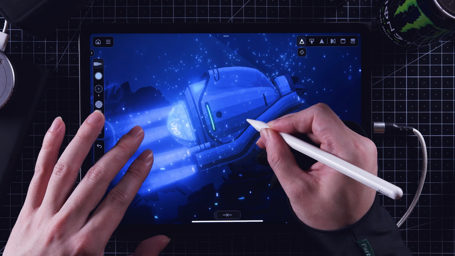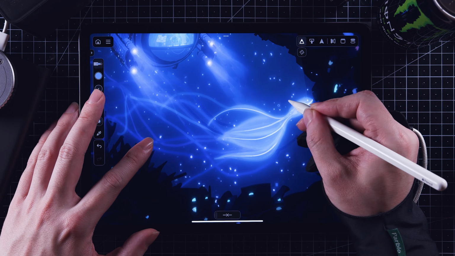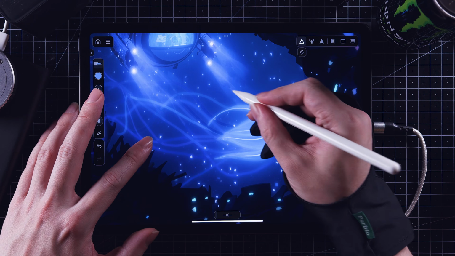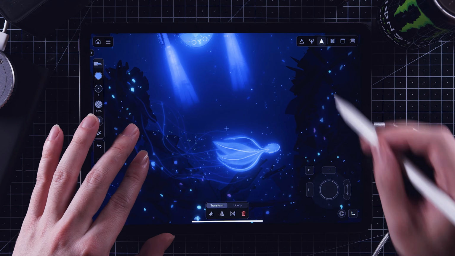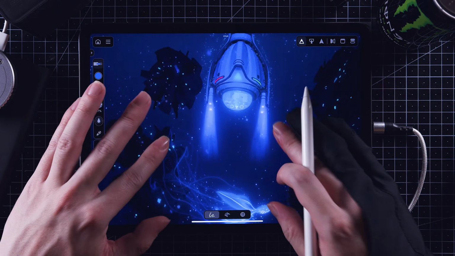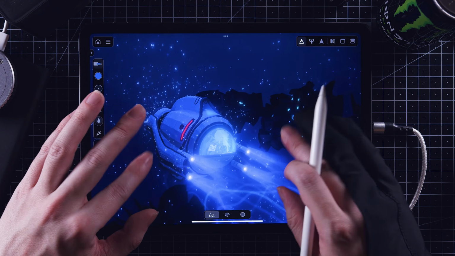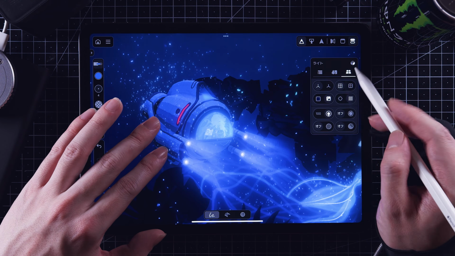Now, let's do the same around the creature using the exact same method. And with that, we've reached the final step of this tutorial. All the elements are complete. It's finished. Now, the last step is simply enjoying your work.